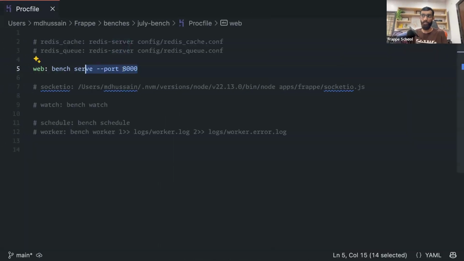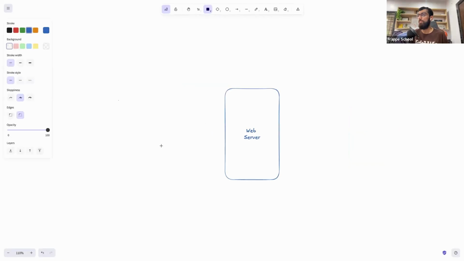You can change which port it runs on. By default, it's 8,000. That is why when we went into the website, we entered event.localhost port 8,000. This is the web process. It gets the request, it sends the response. Okay.